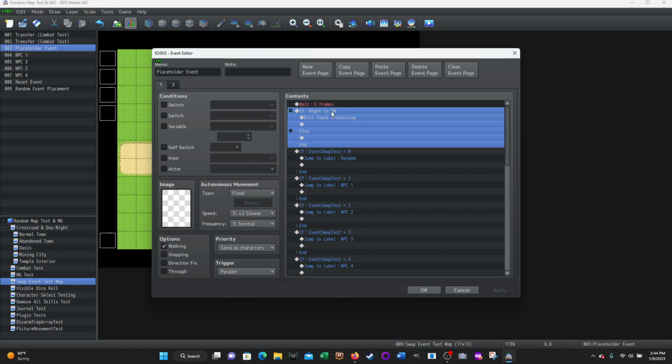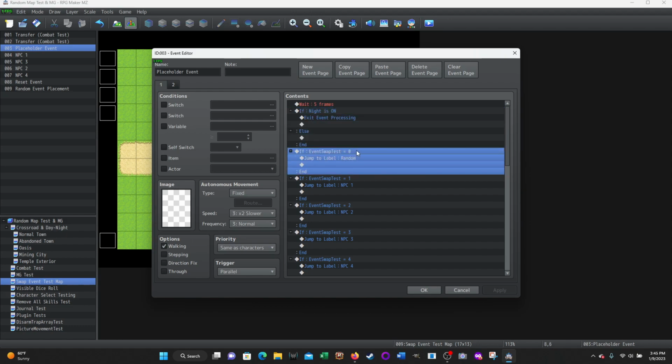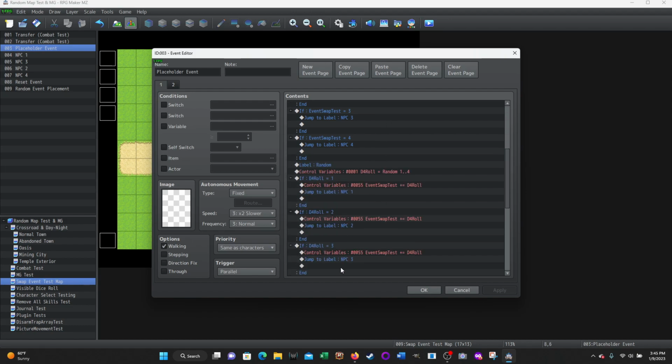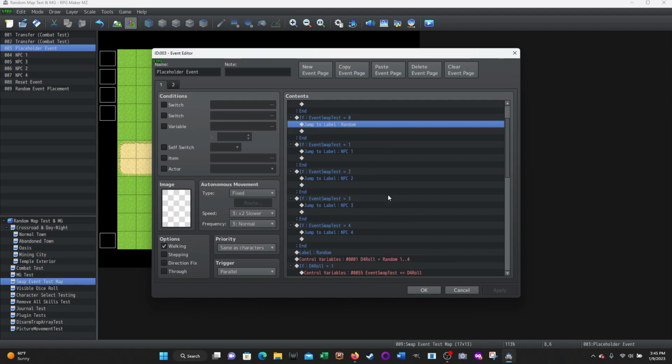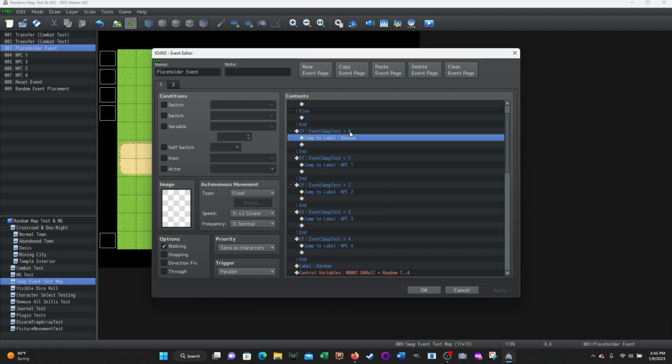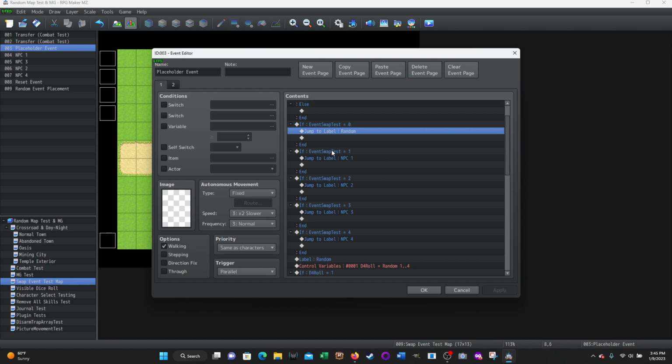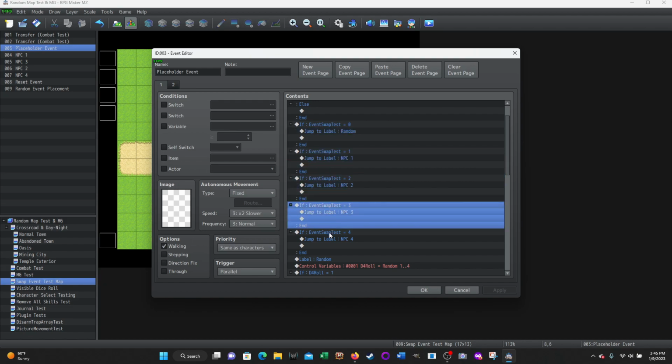It's checking to see if night is on, because if night is on, it's going to exit, right? Because there's not going to be a sprite in the middle of the screen if night is on. It's going to check to see if event swap test is 0. If it is 0, meaning that it's never been done before, then it's going to jump to label random, because it's going to randomly determine which event it's going to swap to. If it's not 0, because we've been on this map before, then it's going to ask, what was the value of the event swap test? Was it 1, 2, 3, or 4?